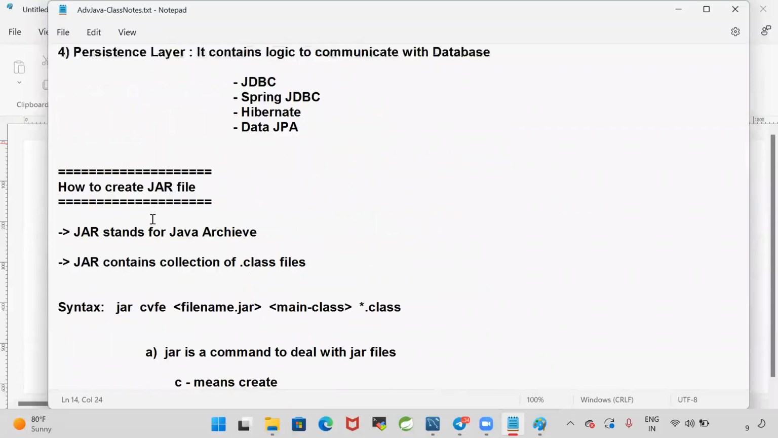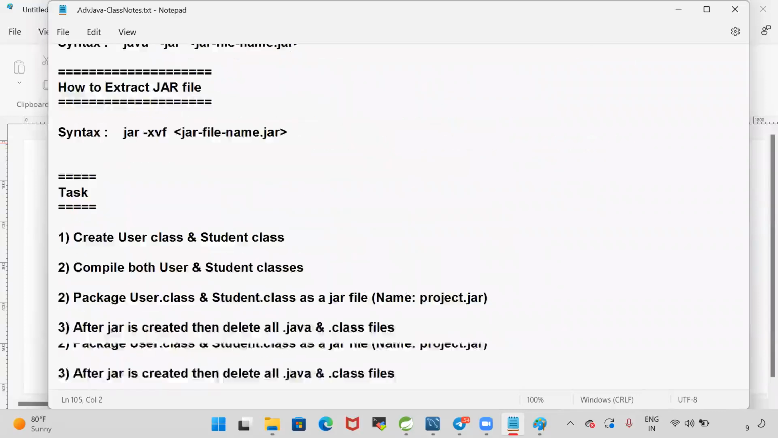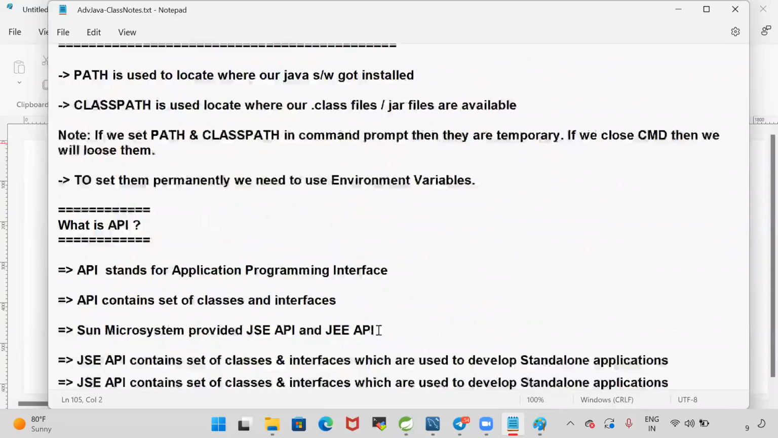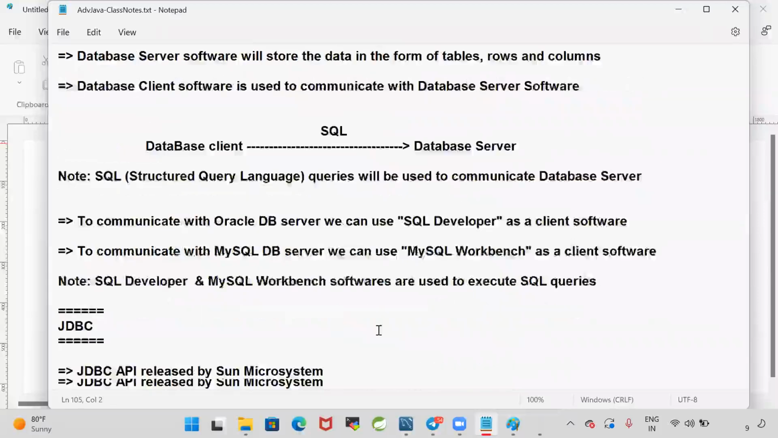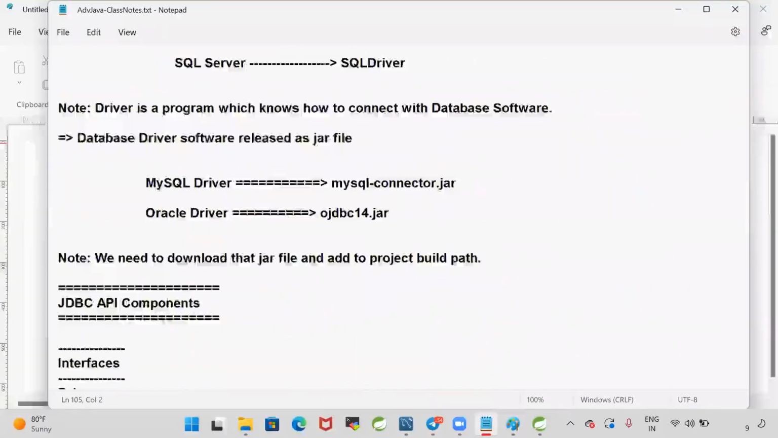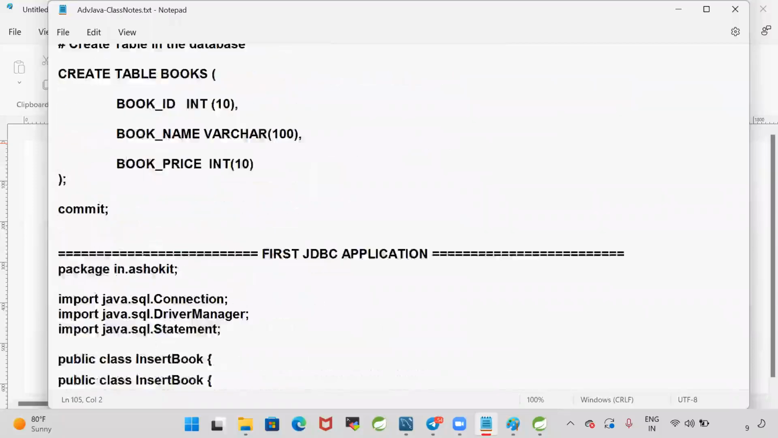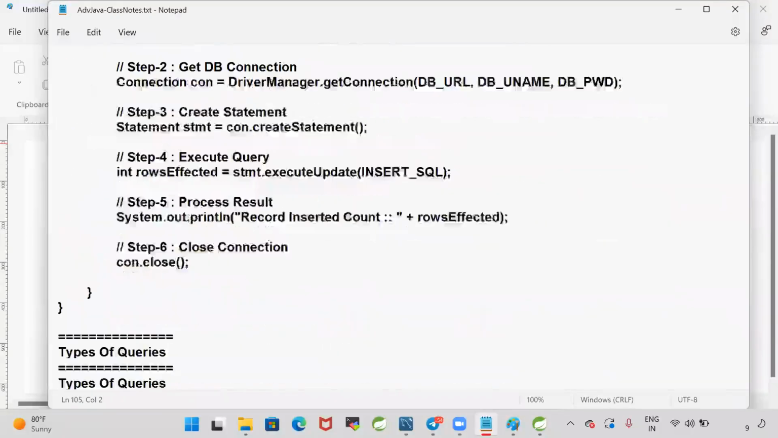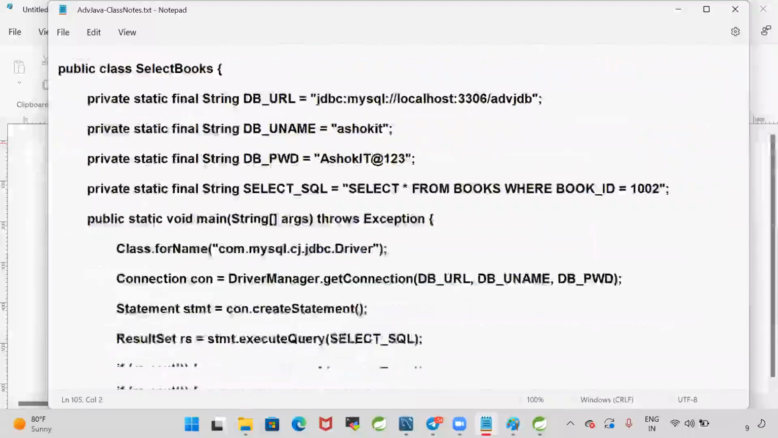Prepared statement and how to work with prepared statement. So, can you tell me what is prepared statement and how to work with prepared statement? Prepared statement is used to execute both select queries as well as non-select queries. By using statement also, we can execute select queries and non-select queries. Then what is the difference between statement and prepared statement?